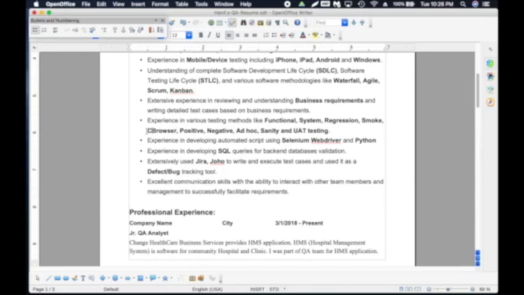I'm going to say cross browser here. Positive, negative. I'm going to remove ad hoc here, sanity, and UAT testing. I'm going to add black box testing here as well. If you have done load testing or performance testing, add white box testing, and also you can add performance testing, load testing, and so on.